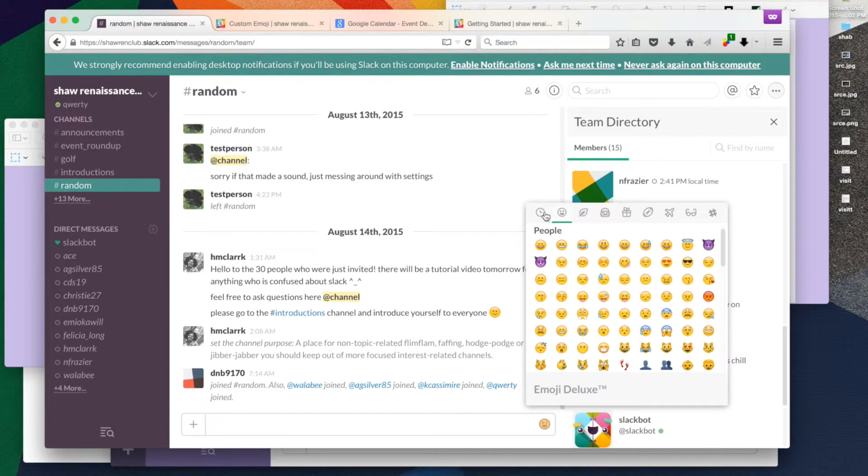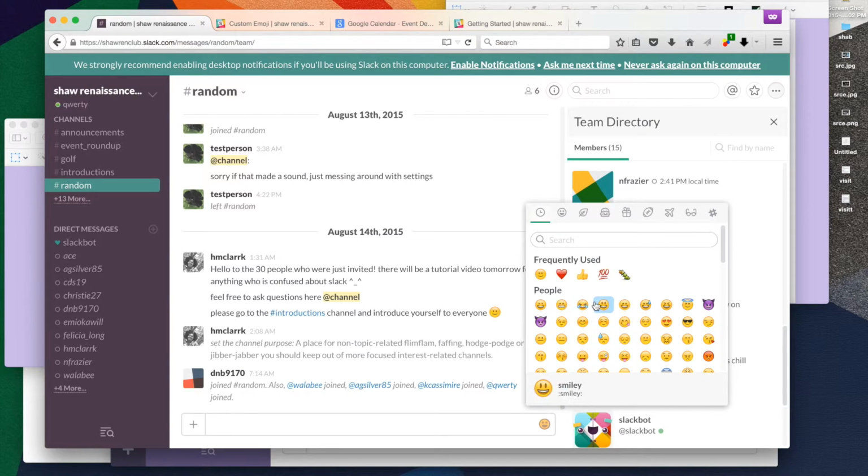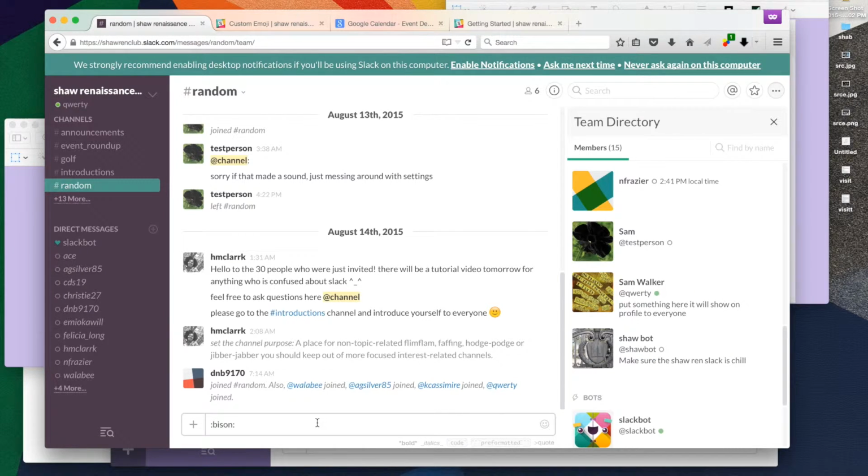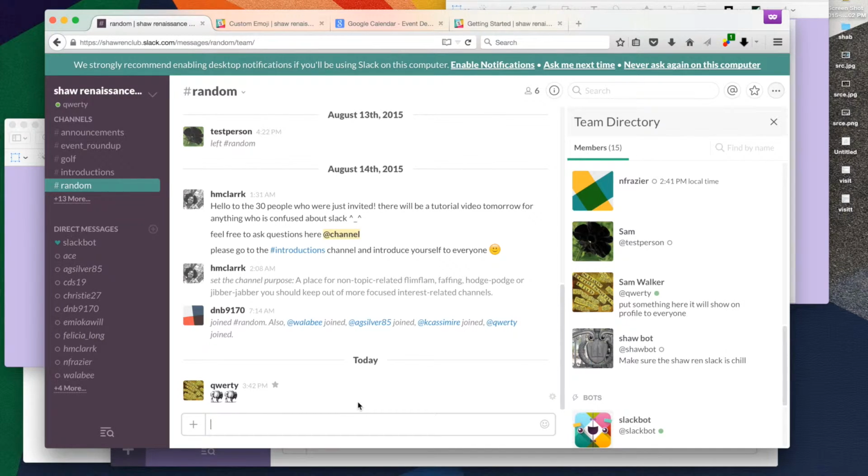It usually shows up on the menus. Oh yeah, so it comes up under custom, and so you can see Bison right there. So you can go all the way down, or you can just, like it shows you here, colon and then Bison, and it'll start coming up. And now look, 2 Bison in the feed because I just made a custom emoji earlier.